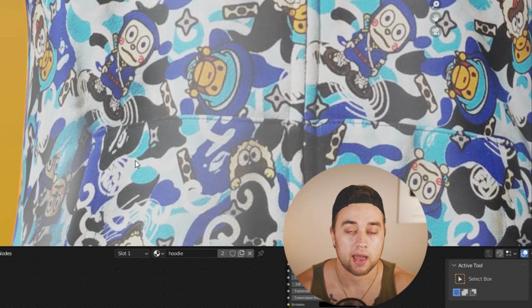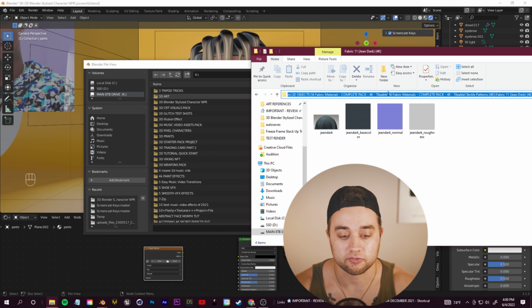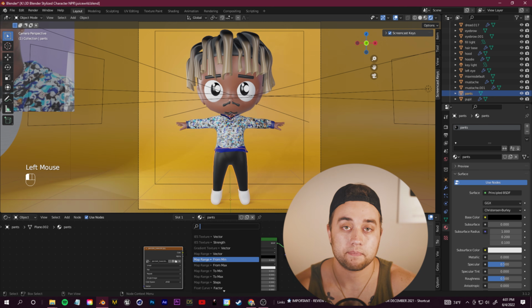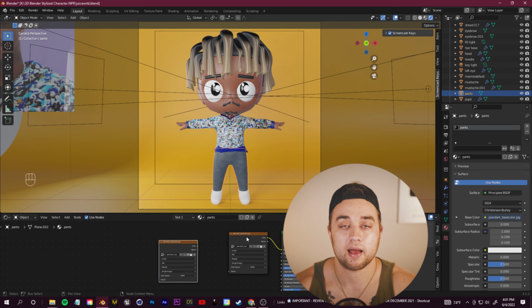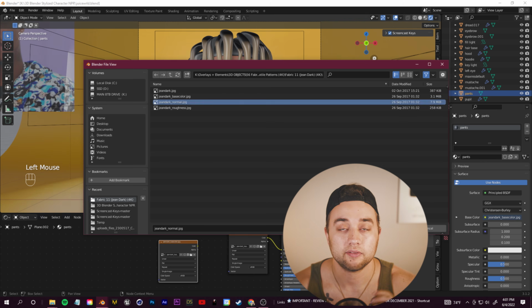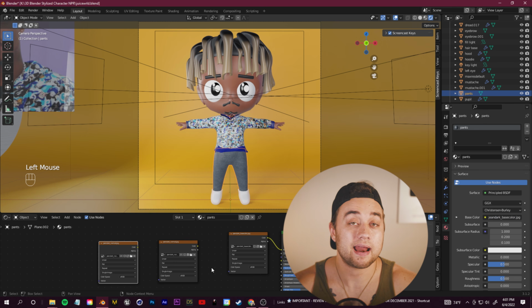I'm gonna do this with the pants as well. I'll just go through my clothing textures folder. I'll find one with jeans. I'll go to my pants object. I'll go to the shader editor and I'll just start dropping in those image maps and connecting them to the places that they correspond. And that is about it.